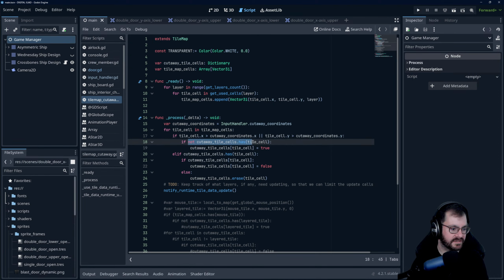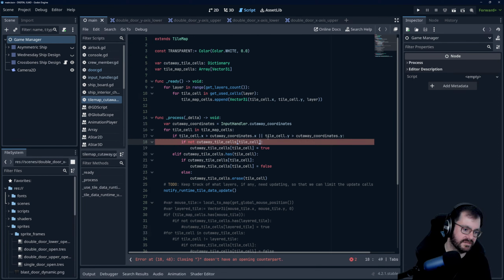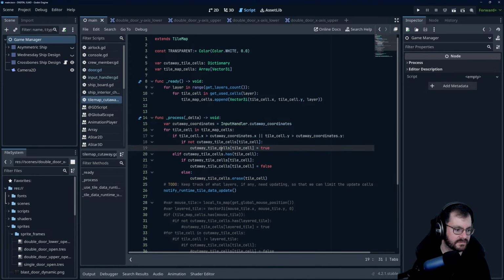So instead of this, if not cutaway tiles.has, I think we just want if not cutaway tiles, this way whether it exists or is false. I think if cutaway tiles doesn't have tile cell, we'll both add it and mark it true, and if it's false, we'll just mark it true. Admittedly, I think we're being a little messy here by using a dictionary whose values are booleans, but I don't know.